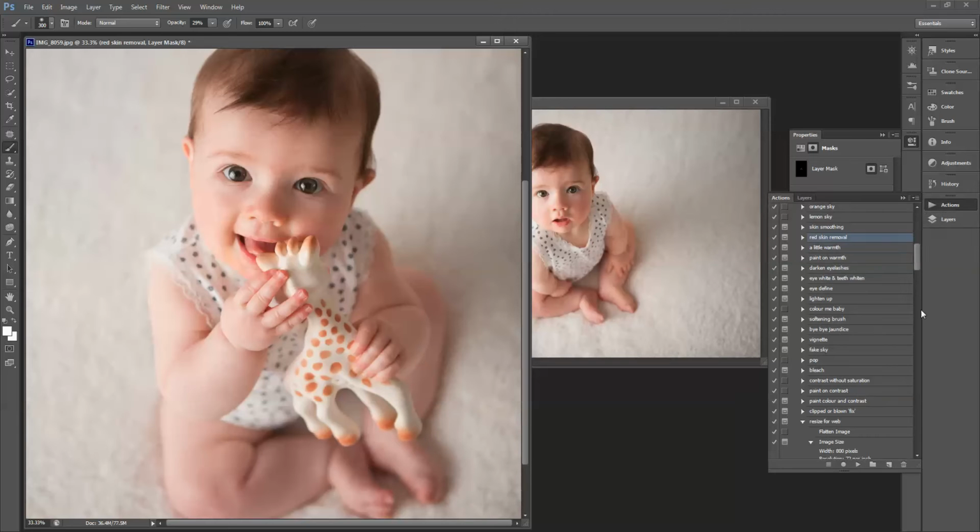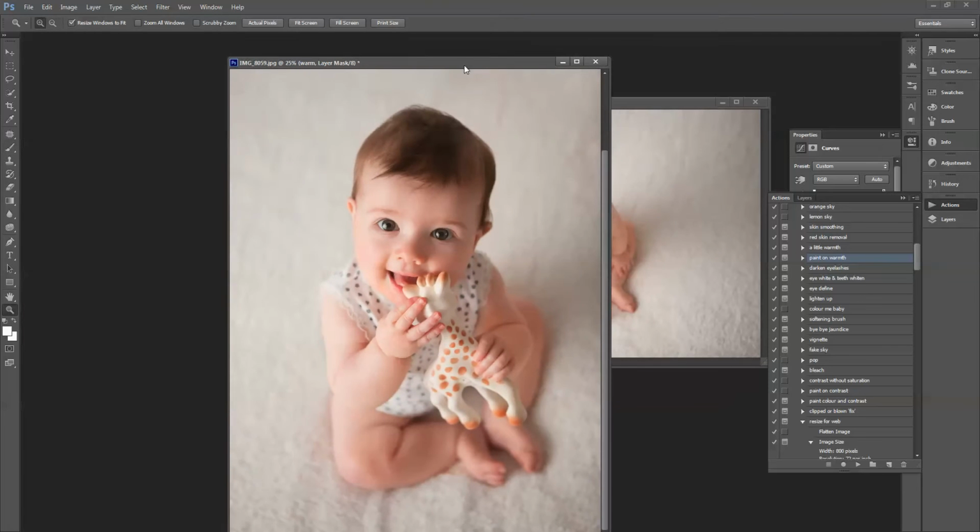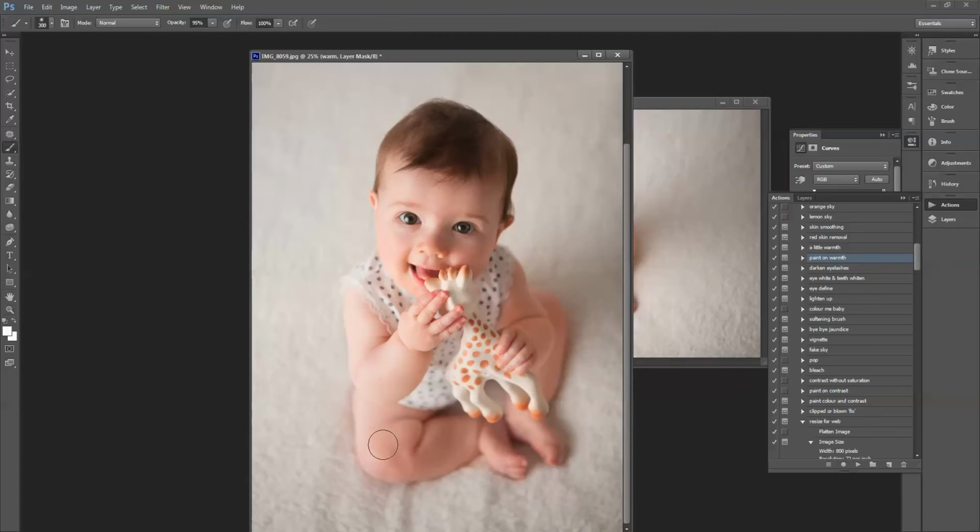And then I'm also going to use the paint on warmth, because her face was more saturated in colour than her arms and legs. So we'll use the paint on warmth just to even up the skin colour there. So just pull back and get an overall view.